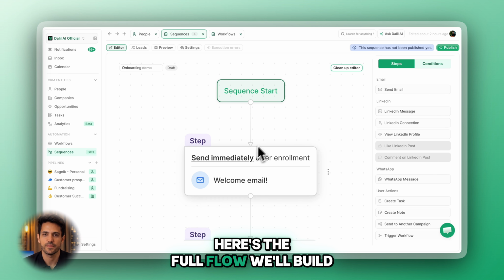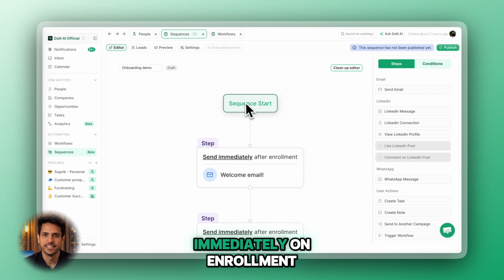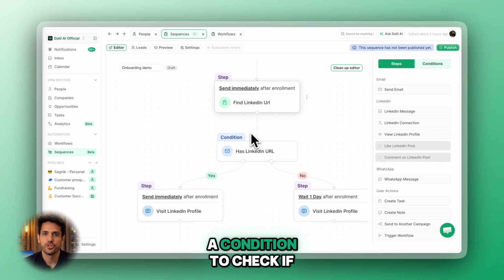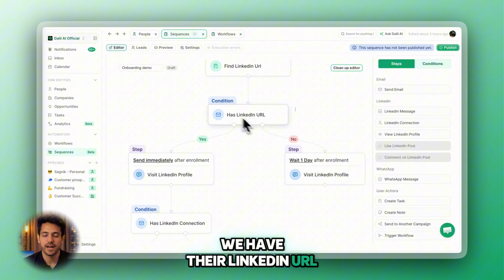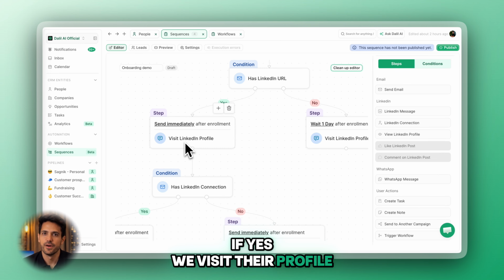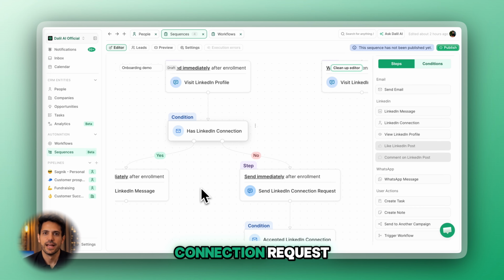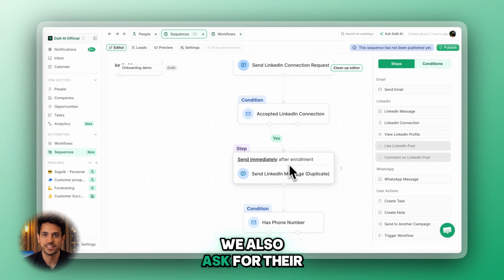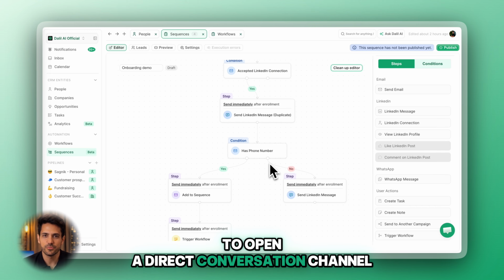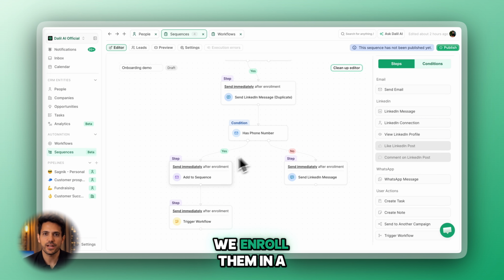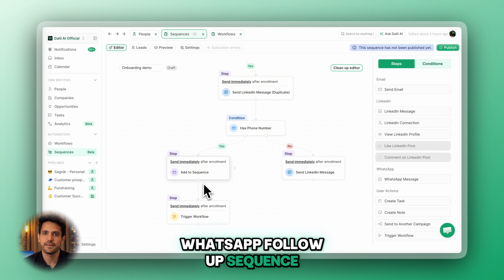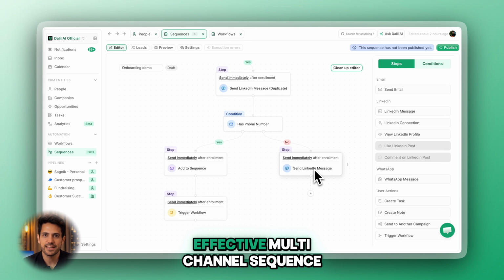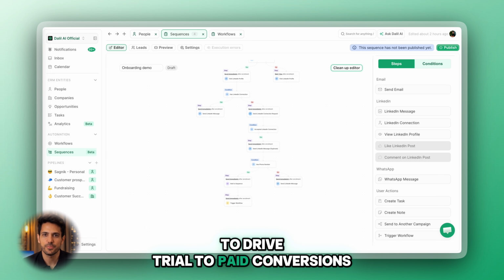Here's the full flow we'll build. Welcome email immediately on enrollment. A task to find their LinkedIn profile. A condition to check if we have their LinkedIn URL. If yes, we visit their profile, check if we're connected, send a connection request. If not, wait for acceptance, and then message them. We also ask for their WhatsApp number to open a direct conversation channel. If they share it, we enroll them in a WhatsApp follow-up sequence. If not, we keep nurturing via email and LinkedIn. This is a real and effective multi-channel sequence to drive trial to paid conversions.